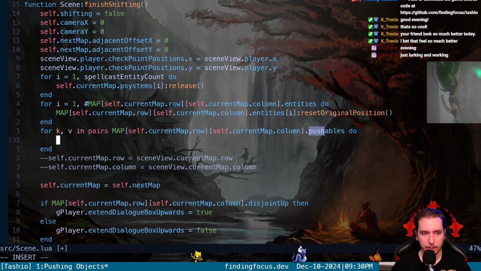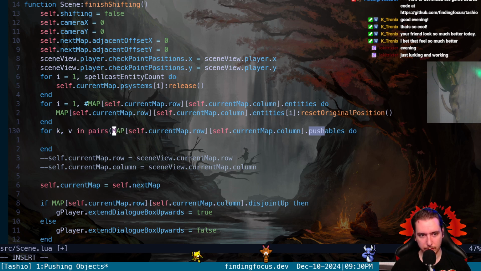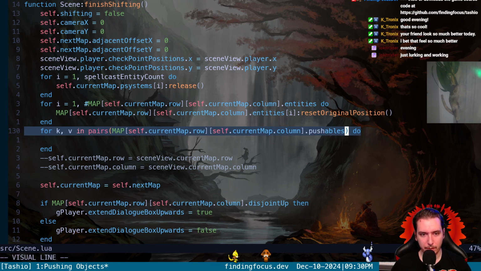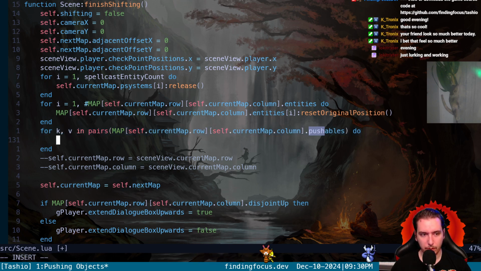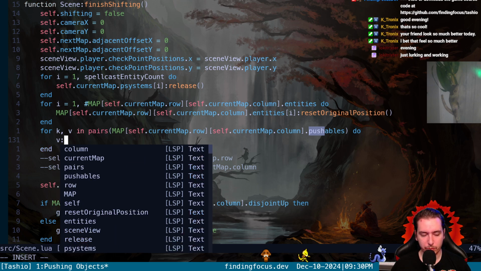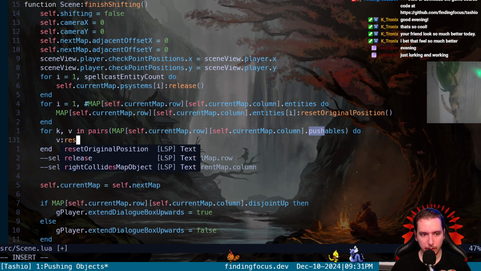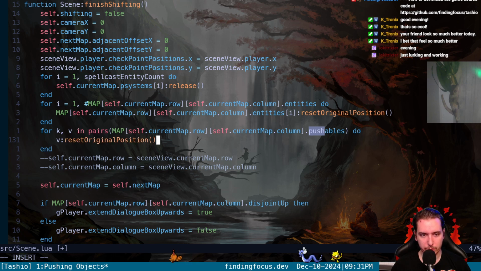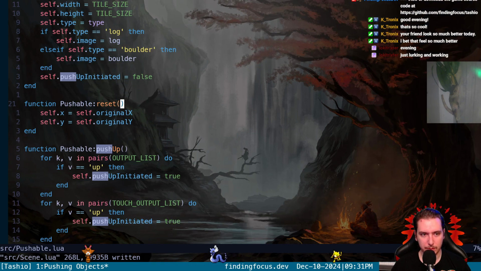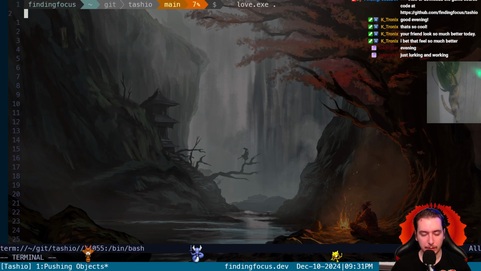And we have to do it in a parentheses like this. Okay, so for key value in pairs of our pushables, we're just going to run the method on the pushable, which is reset. I should probably call it reset original position, because that's just a little more verbose. So let's rename this to reset original position. And then let's see if it works.